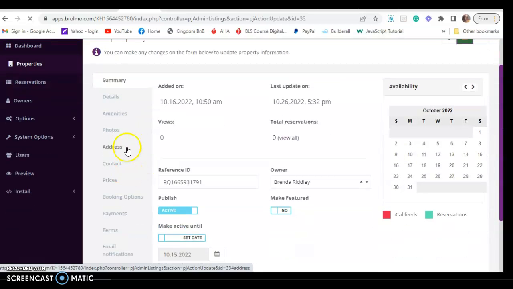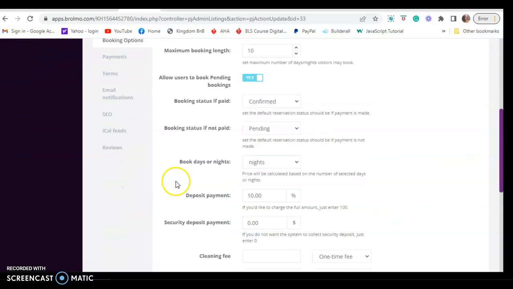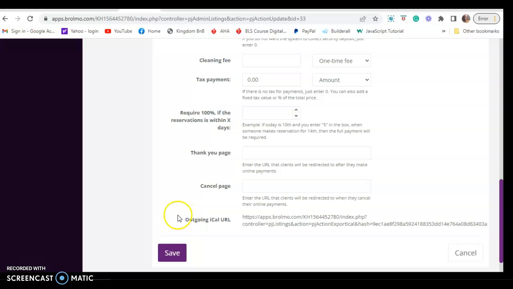Within your menu, you're going to scroll down to where it says Booking Options. And in the bottom of that section, you'll find where it says Outgoing URL. You want to make sure you copy this entire URL.